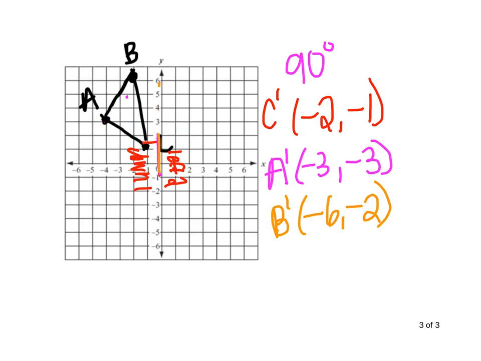I'm going to erase what I had here. Okay, so let's plot those points. I'm just going to use blue. So (negative 2, negative 1). This is our new point C, and always, always, always label. Negative 3, that's our new point for A. And our new point for B was (negative 6, negative 2). Okay, and obviously it doesn't look as big just because my drawing is not wonderful. So that would be a 90-degree rotation.